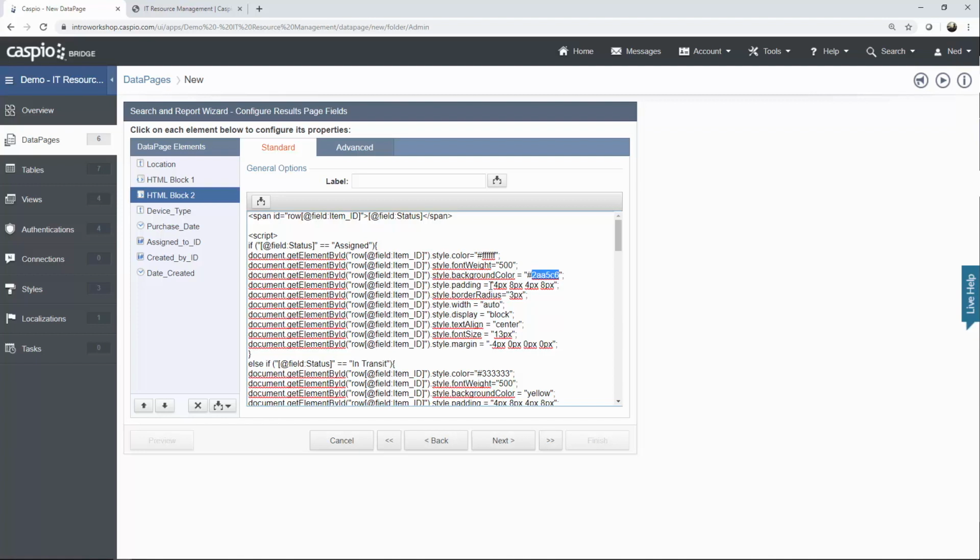I have a border radius to be 3 pixels. Width is going to be automatic based on the width of the report. I also want to adjust the width of my status. Then displaying it as a block, I want the text to be aligned in the center. Font size to be 13 pixels, and I have some margin here applied as well.